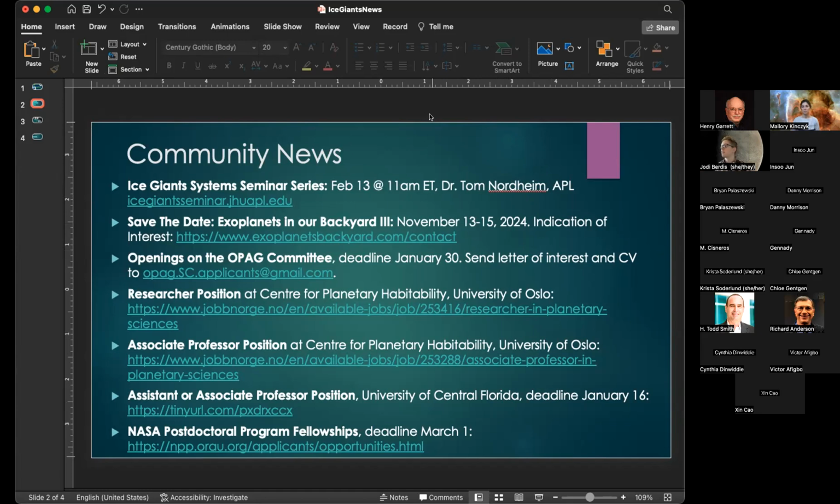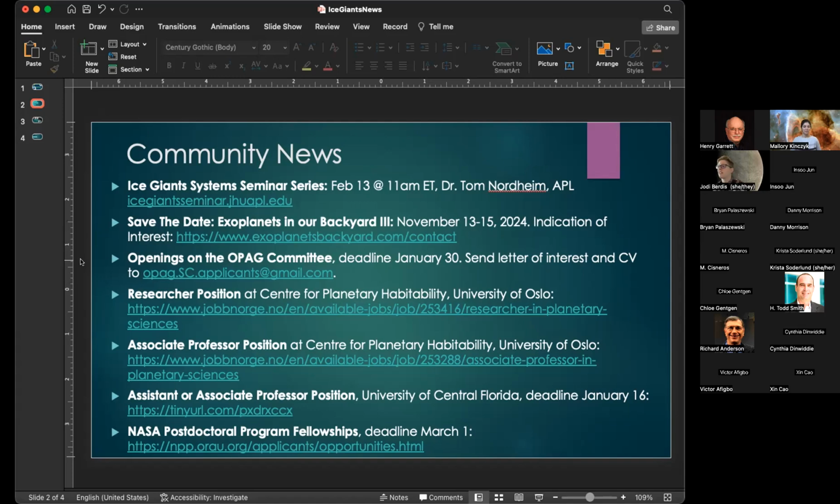And then a couple of meeting notices. There's a save the date, Exoplanets in Our Backyard, which I thought might be particularly relevant to this community, so you can submit an indication of interest. Particularly exciting is openings on the OPAG committee. You've got a couple weeks left to send a letter of interest and your CV to that email address. So try to get onto that OPAG committee. It'll help make some good changes.